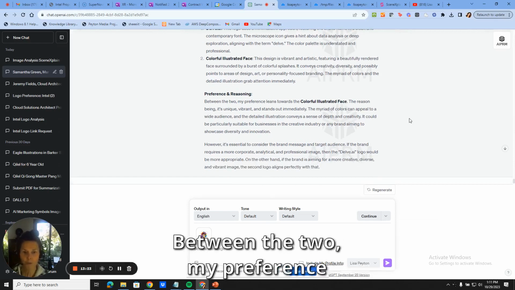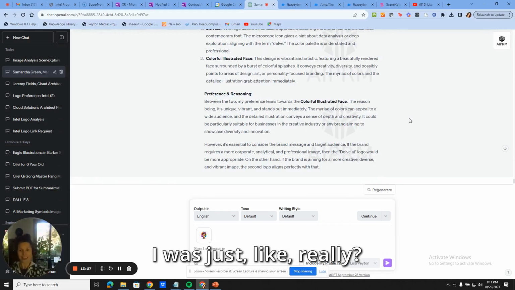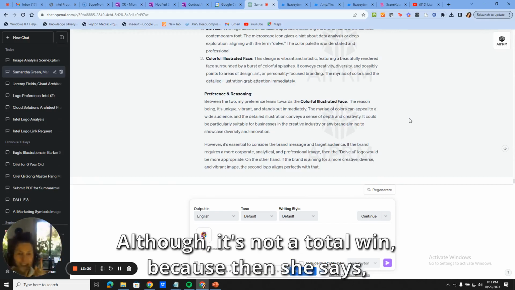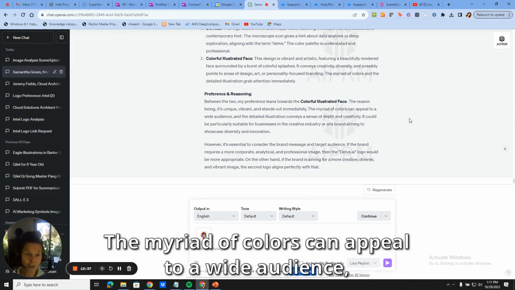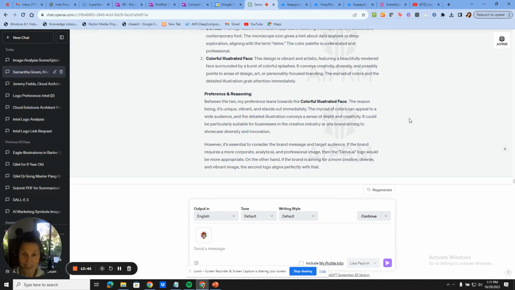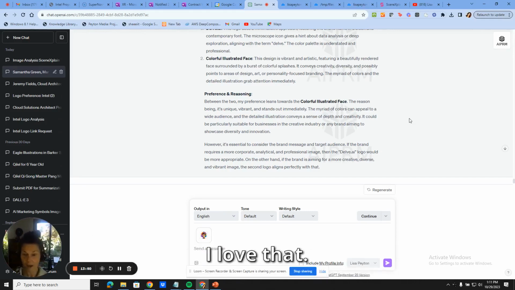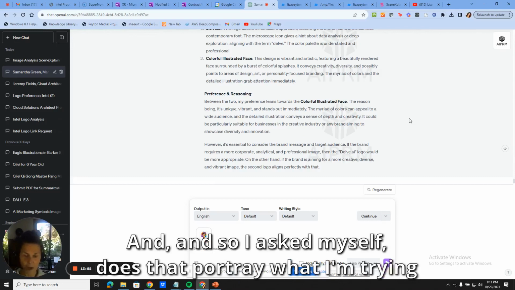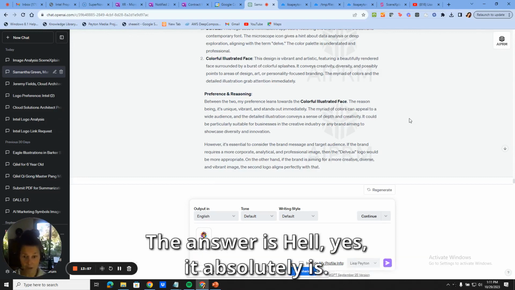Okay, between the 2, my preference leans towards the colorful illustrated face. Woohoo! I was just like, really, Samantha? Although it's not a total win, because then she says, the reason being it's unique, vibrant, and stands out immediately. The myriad of colors can appeal to a wide audience, and the detailed illustration conveys a sense of depth and creativity. It can be particularly suitable for businesses in the creative industry or any brand aiming to showcase diversity and innovation. I love that. And so I asked myself, does that portray what I'm trying to put across with my logo? The answer is hell yes, it absolutely is.